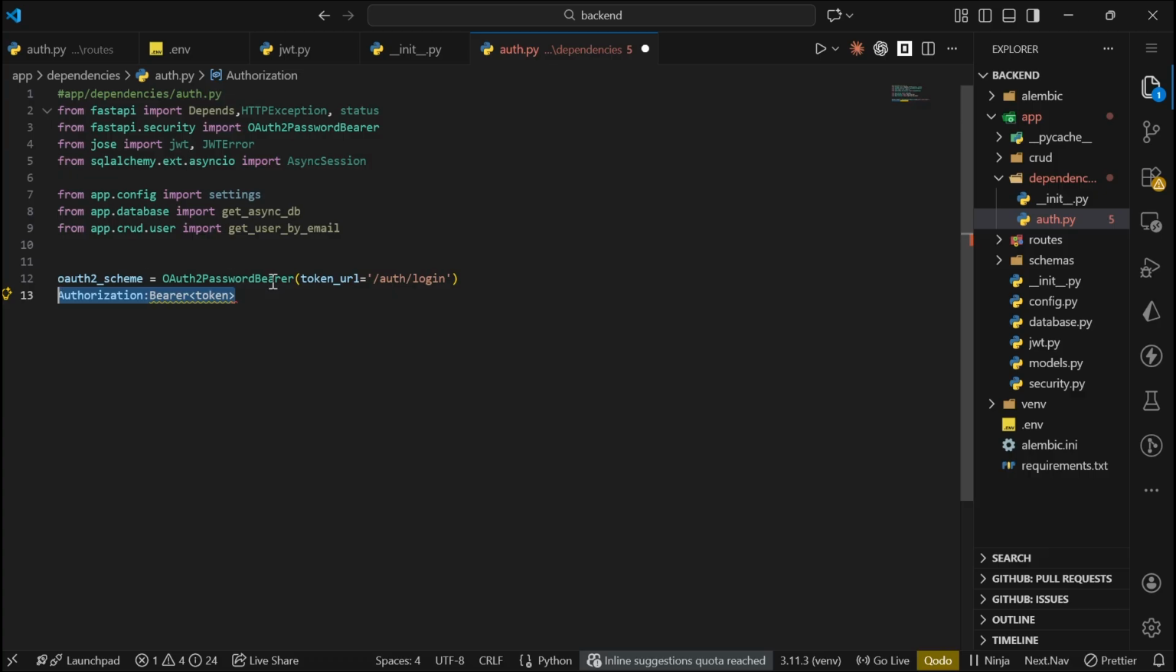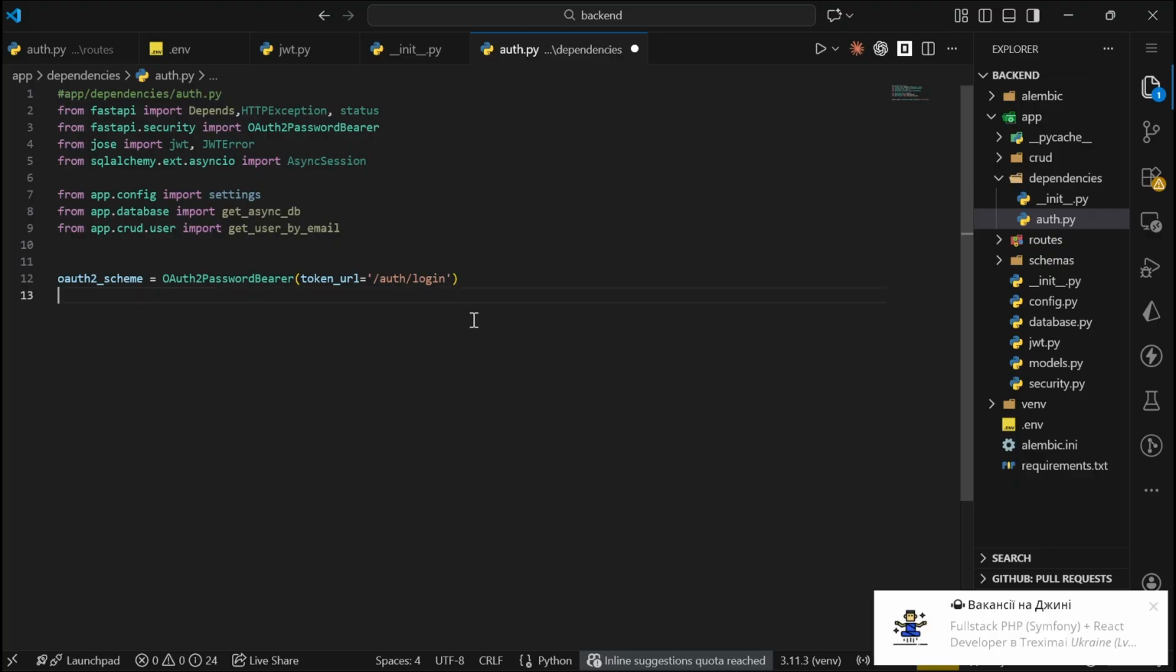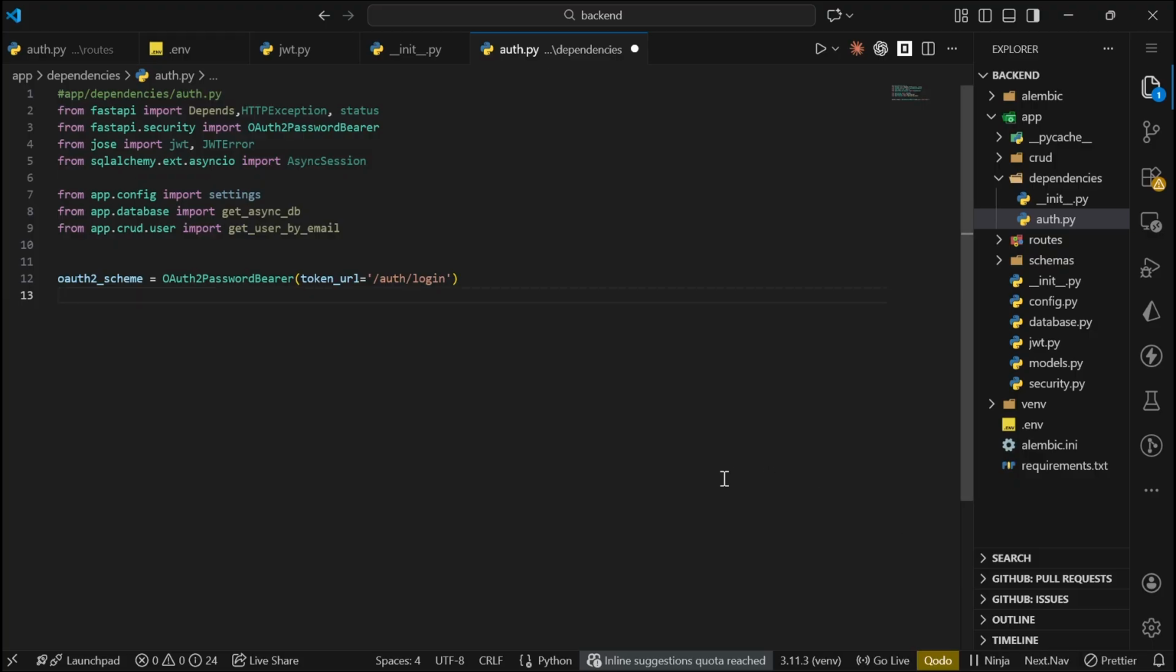So this line here is going to be looking for the token. It's going to get the header and extract the token from the bearer. It's going to make it available as a function parameter. What it does not do: it does not validate the token, it does not decode JWTs, it does not talk to the database. It only extracts the token from the headers. So don't make the misunderstanding of thinking that it's going to validate the token or decode the JWT. No, the only thing it does is extract the token and make it available as a function parameter.